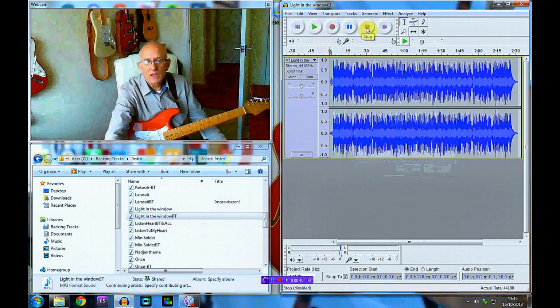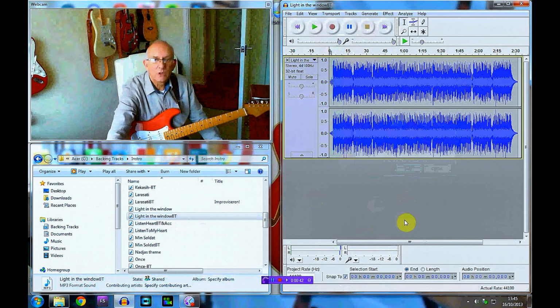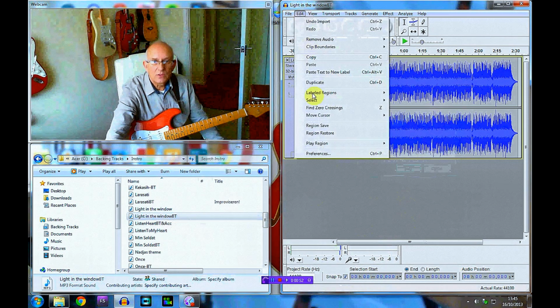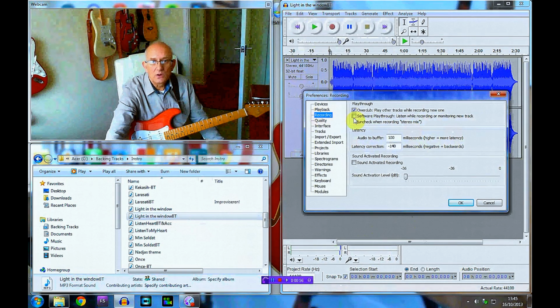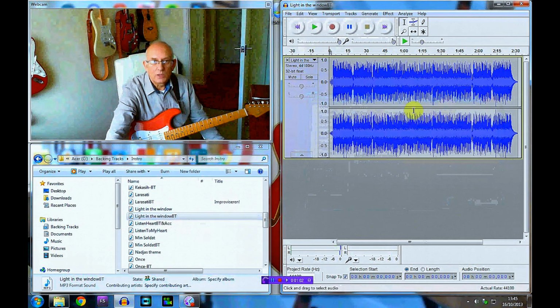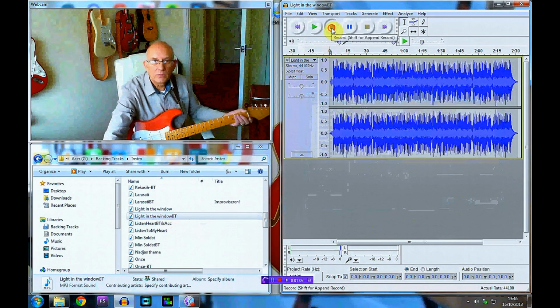Okay, so it has no lead guitar going on. We want to create one. Now, we want to record, but to make sure that when we record this particular track plays back with it, we need to make sure we have the settings in Edit Preferences, and under Recording we need to make sure that Overdub has been checked. That makes sure that this will play back at the same time. So let's record a few bars.